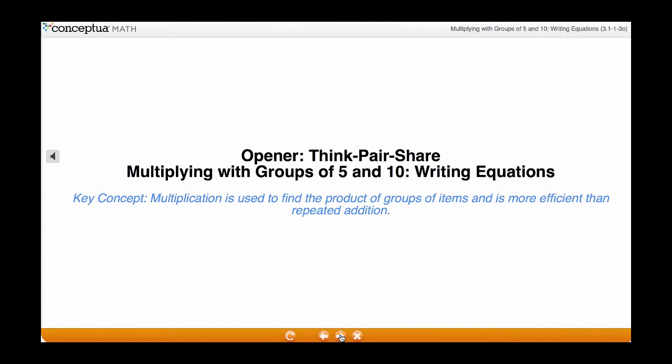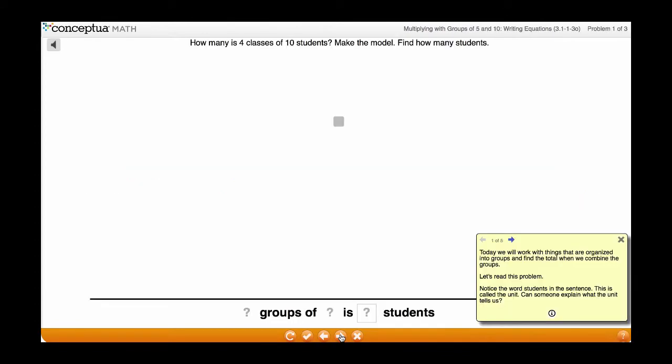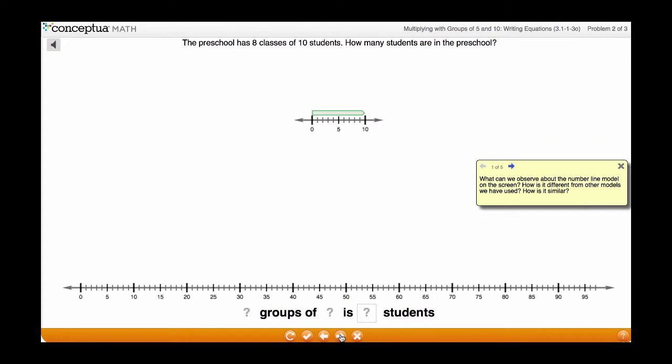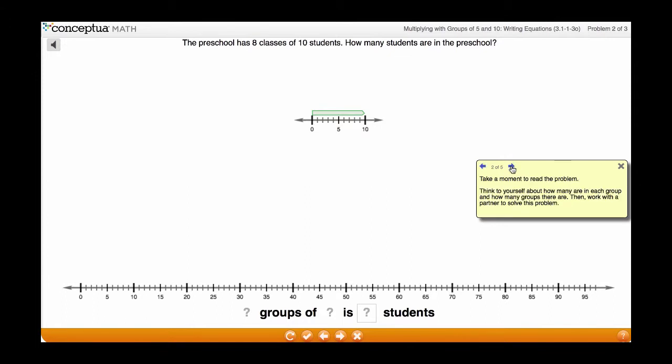This opener is a Think, Pair, Share. As I scan through, I'm looking again for vocabulary or things that might be difficult for my students. I notice here that it says, what can we observe about the number line model on the screen? Considering the students in my classroom, I might want to change that prompt to say, what do we notice about? Who would like to describe the model? Who can tell us about this model? I might actually want students to use manipulatives to work with number line models. So I need to think of this ahead of time and plan for the differences in the student learning in my classroom.